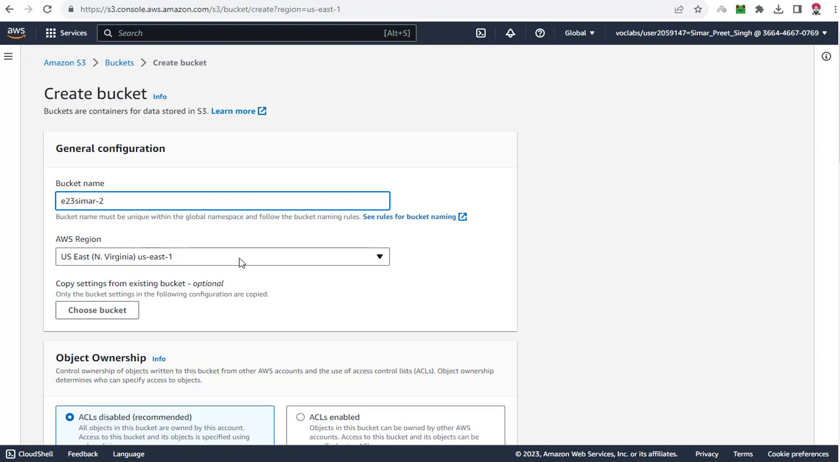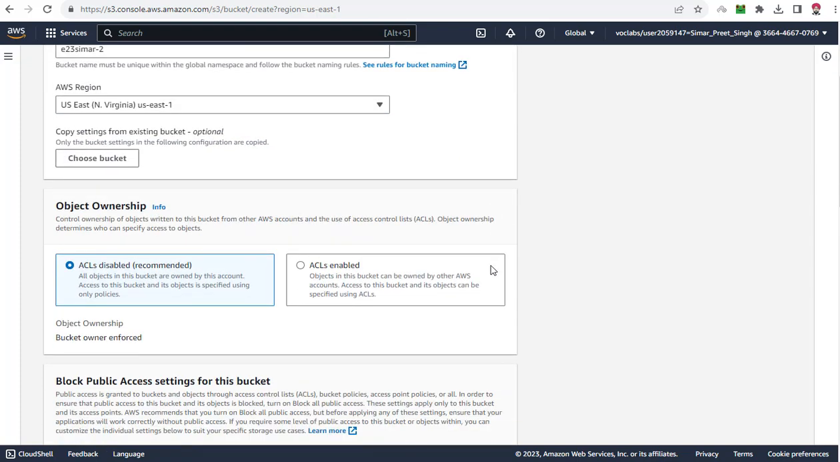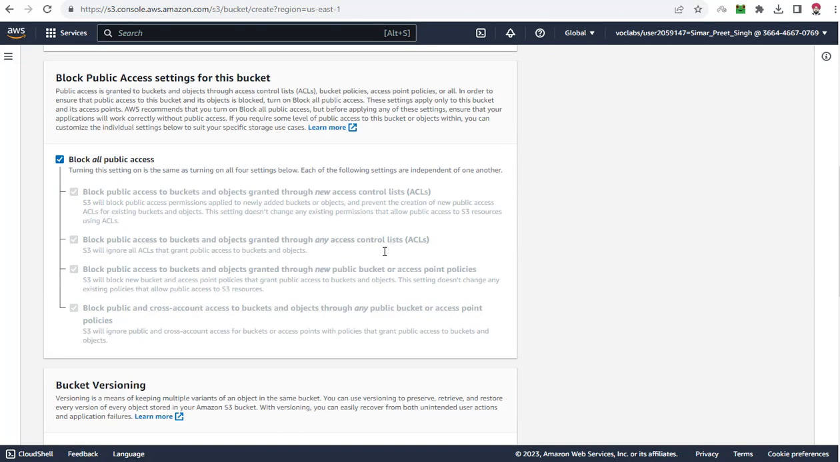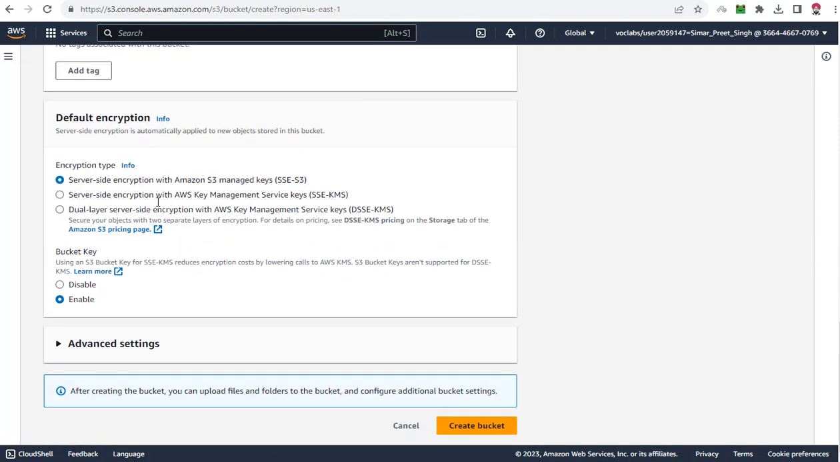Region, as of now, I am keeping this region the same. If you want to have some other region as well, you can choose according to a valid region. Since I am working with some restrictions and I have access only to a single region, that's why I am not changing this region, but you definitely can change it because this is cross-region replication. So leaving all these options as default, I am not changing anything and I am creating this bucket.